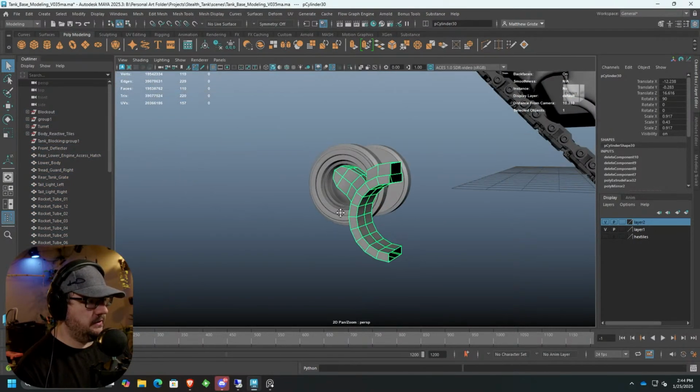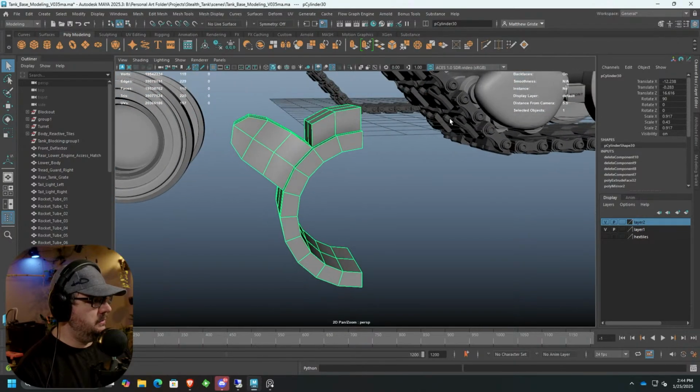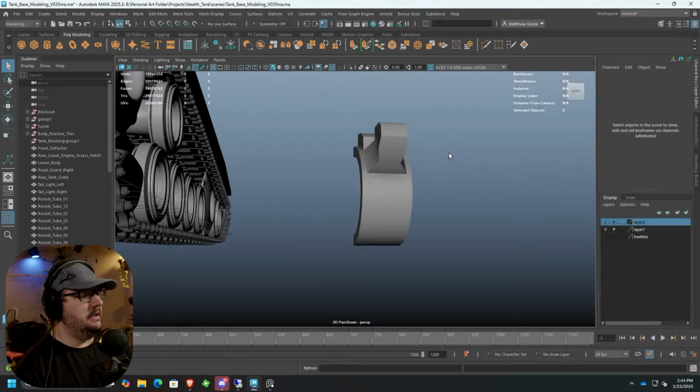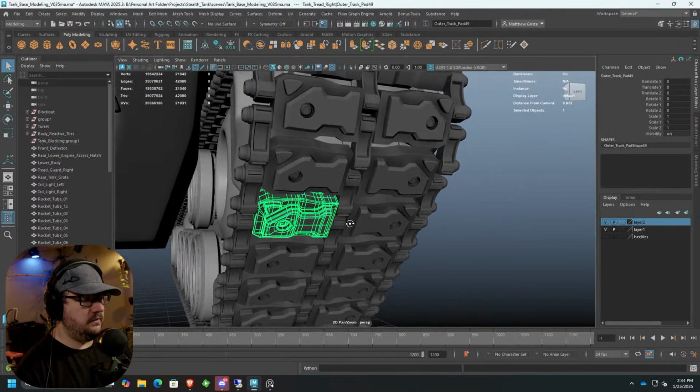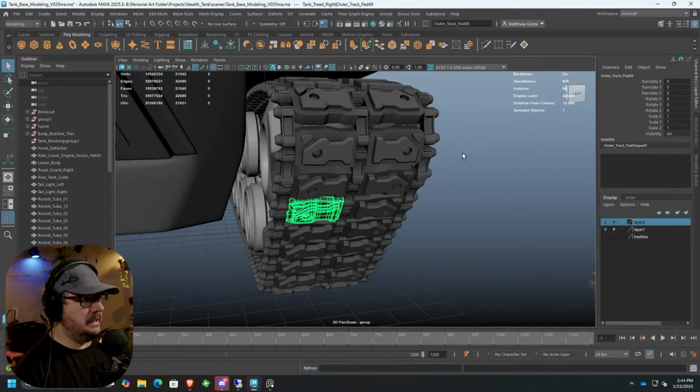Let's unsmooth that because we don't need that smoothed. Yeah, you can see these tank treads are actually quite dense, so there's a reason why the polygons are so high on this model.